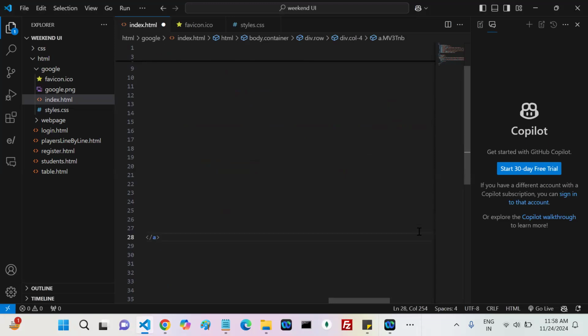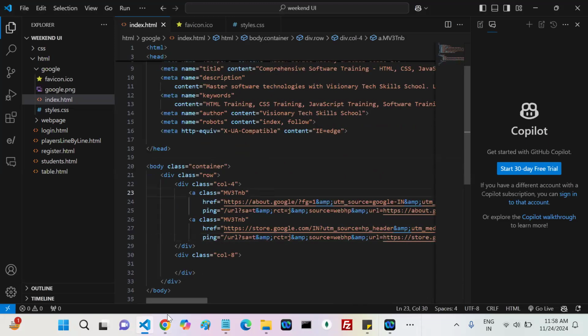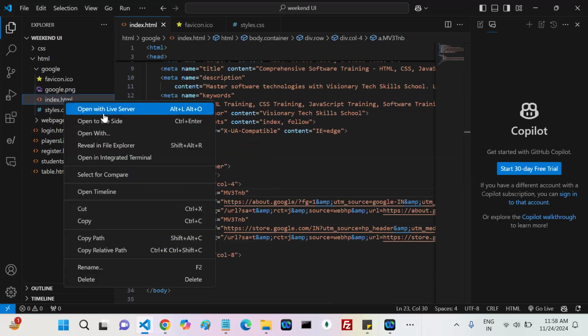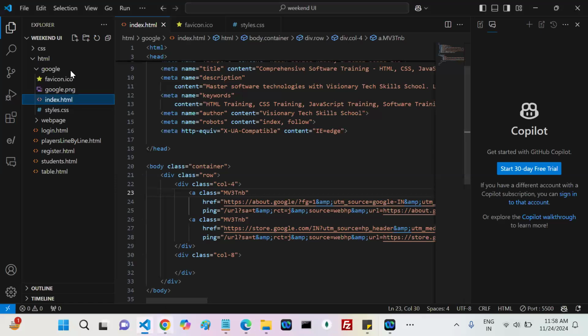Yes or no? This is one more anchor. Okay, now if you run this one, how do you want me to run? Right click on it, open with Live Server, you can use it. Now, if I run this, is my about and store visible or not? Yes or no? Okay, my about and store are visible, that's fine.